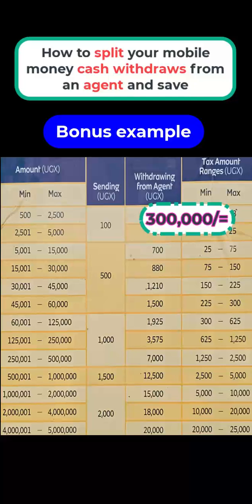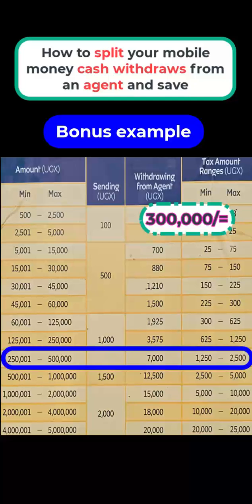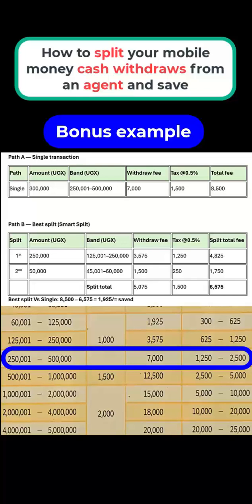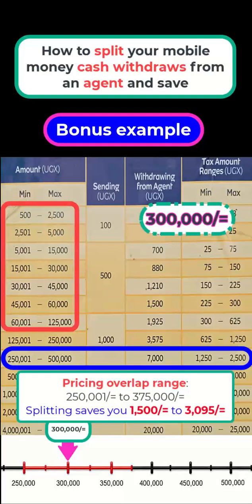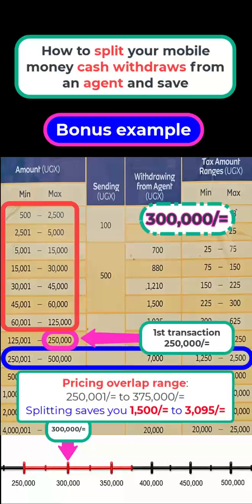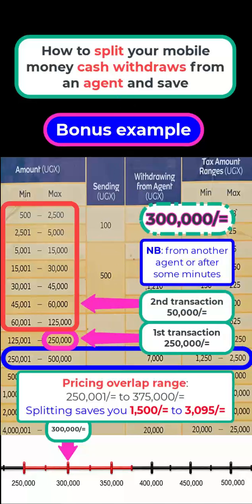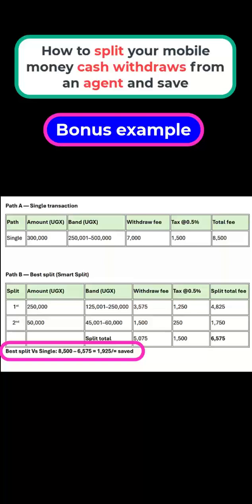Now, as a quick bonus, let's try withdrawing 300,000 shillings, an amount that falls within the cannibalism range, but in a different band on this chart. 300,000 sits within this band here, so a single withdrawal would cost you 8,500 shillings as shown in the table. As you can see, 300,000 also falls within the cannibalism range of this blue band, which I've highlighted in red on the horizontal line. So, we use the band just above this blue band as the anchor band and take its maximum value, 250,000 shillings, as the first transaction. The remaining 50,000 shillings then comes from this band, saving you 1,925 shillings.